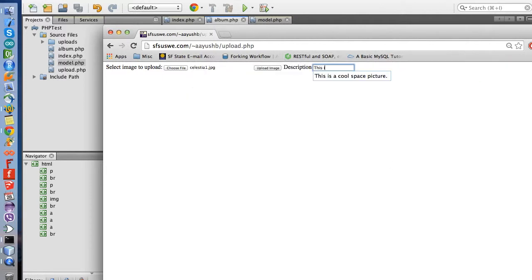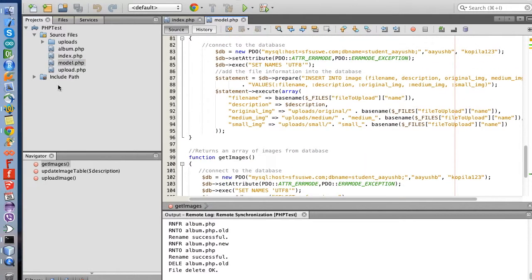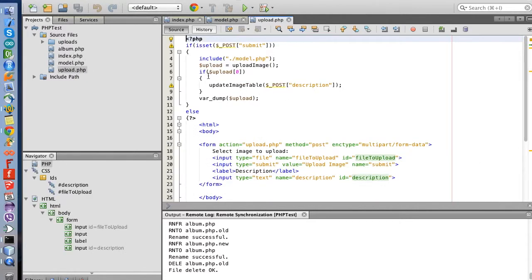now if I say this is a color version, and if I press upload image, this is taking me to this var dump place. I don't want this debugging to be shown. So let's fix that before we do anything else. So that's our upload.php file. So once we have our image table updated, then we can redirect back to this page.